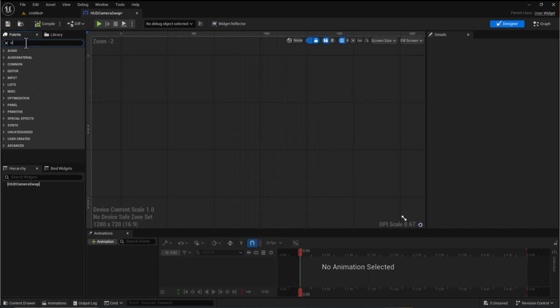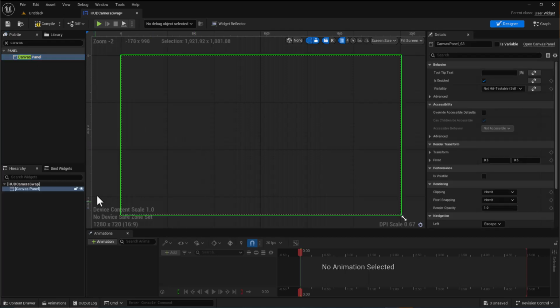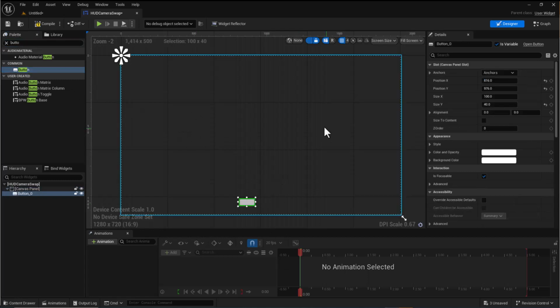And the first thing I'm going to do is search for a canvas panel and place that in. This allows me to anchor things to the different sections of the screen. It's really useful for making a HUD. Now, all I want is 3 buttons. So I'm going to search for a button. And I'm going to start off by placing 1 button into the world.